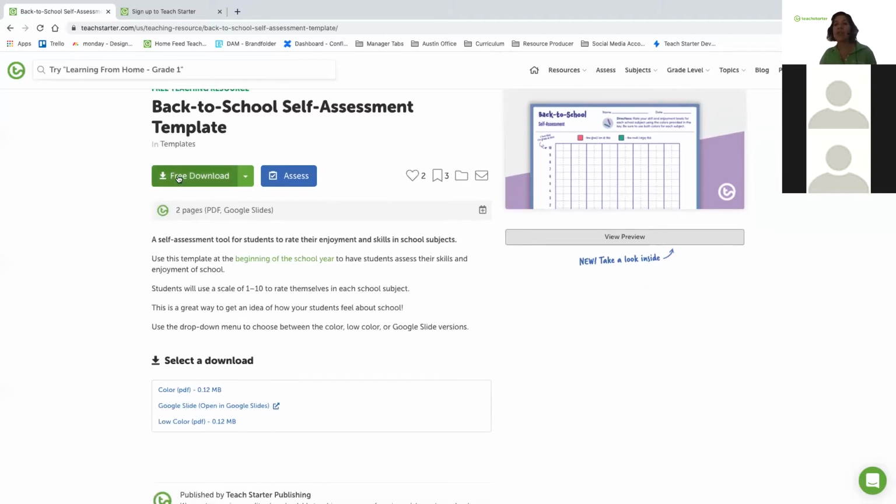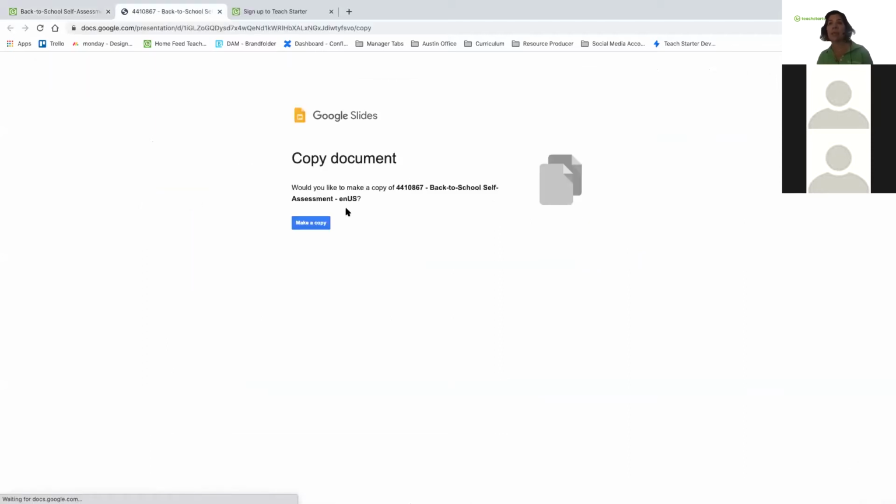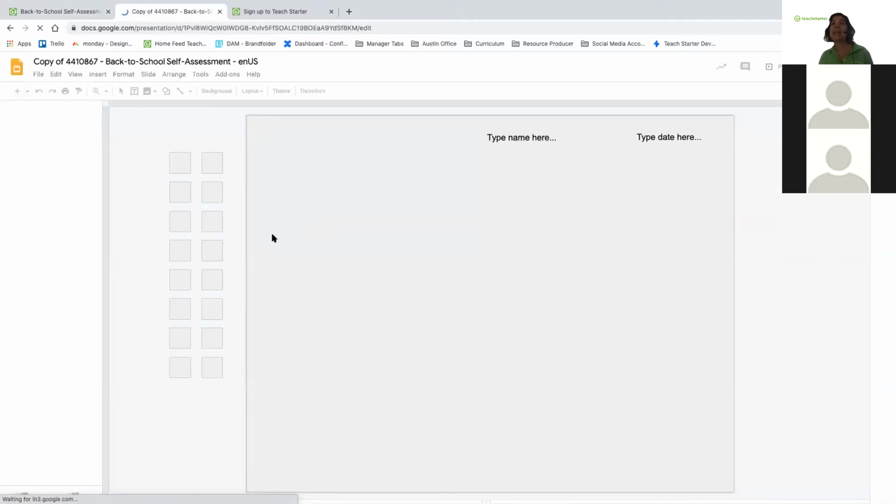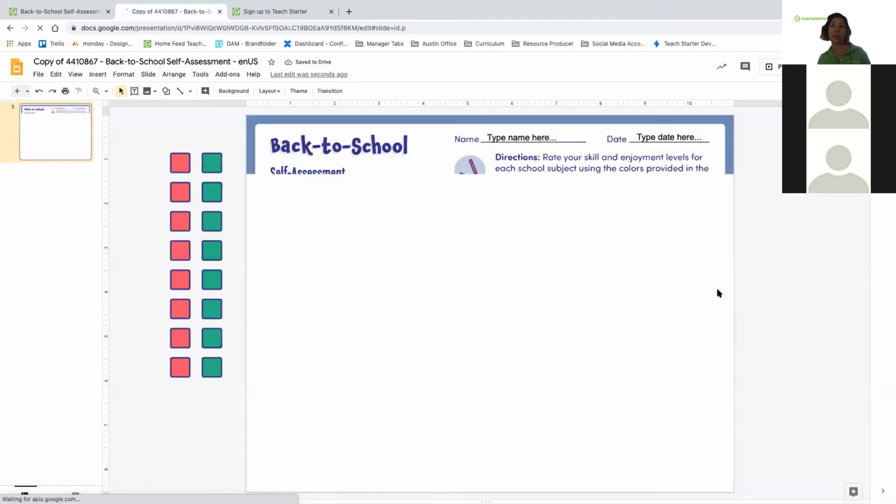So in this, it shows you it's a free download. However, I want you to notice, we also have a drop-down menu. So if you drop that menu down, it'll show you the different forms of this resource you can download. So we have a Google Slides version to where you can just make a copy. Let's look at that really quick. All you're going to do is make a copy, and it's going to put it into your Google Drive for you.